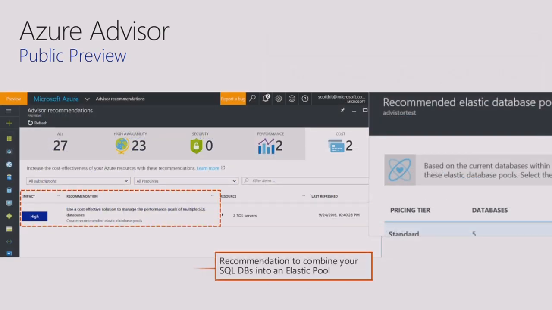So here's a snapshot of how it works in action. Here's an example of some cost recommendations I'm getting to lower the cost of my applications. As you can see, it's telling me that I have multiple SQL databases as part of my Azure environment, and I can potentially save money by combining them into an elastic pool.